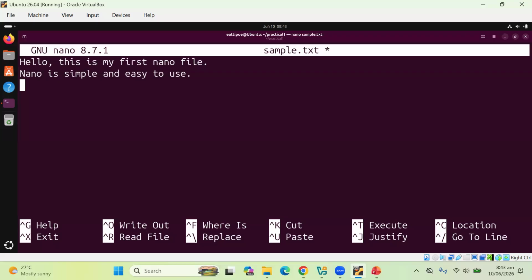Is it the write out? So to save a file in Nano, there's this one here. That will be Control O. If you finish typing and you want to save the file, you have to use the command Control O.